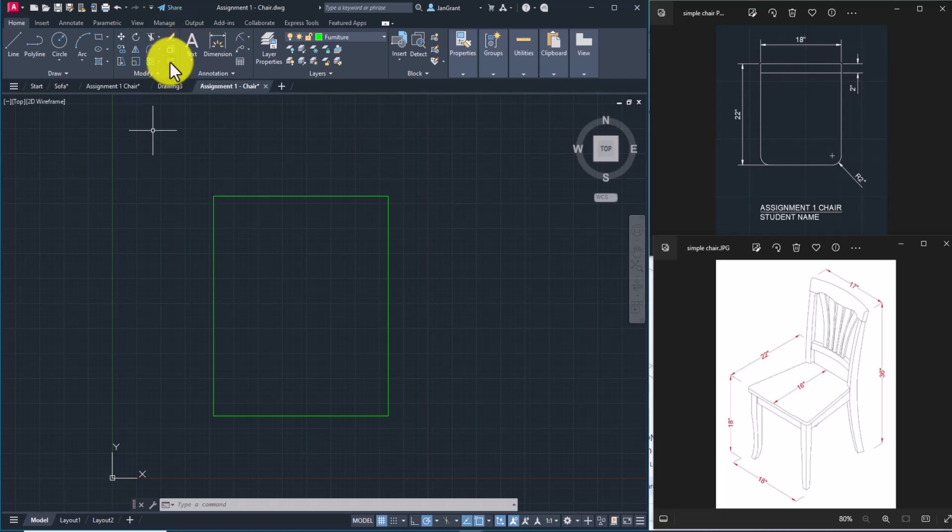Stop and look at your command line. This command asks you for the offset distance first. You don't ever have to type in inches, so we're just going to type in 2 and enter. That's our distance. Then it's asking us to select the object to offset. Well, that's what this line right here is. This is my object that I'm going to offset.